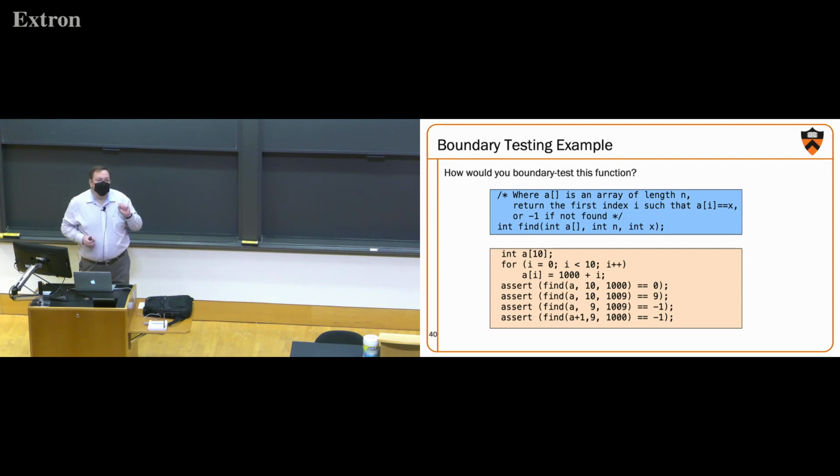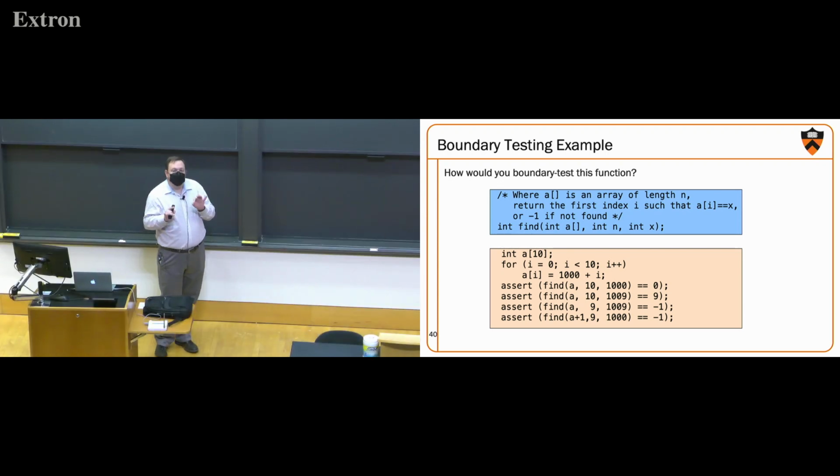If we're looking for the first value in the array, but we pass in an array that starts past that, we want to make sure we don't find that. So think of a lot of boundary cases like this, and this can be a very, very important strategy for you.